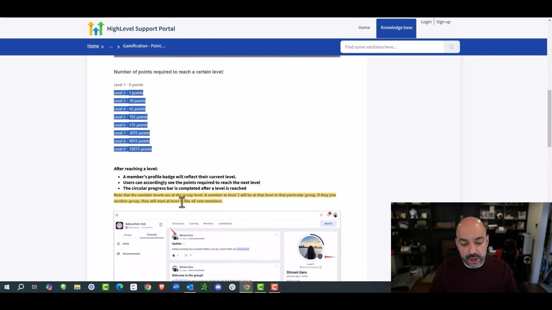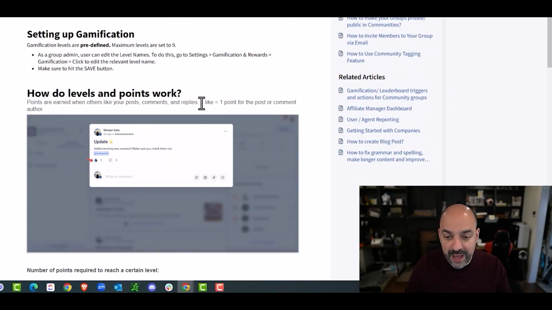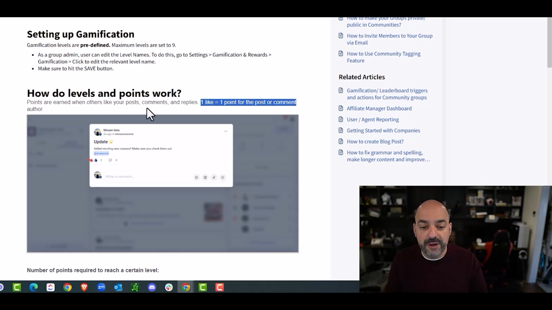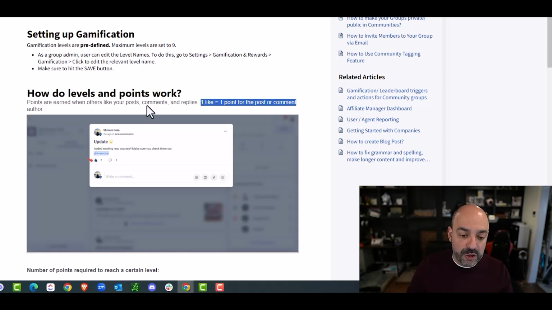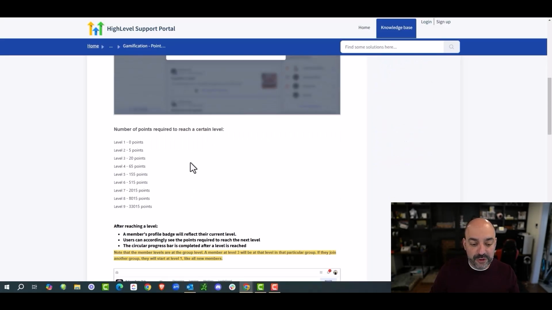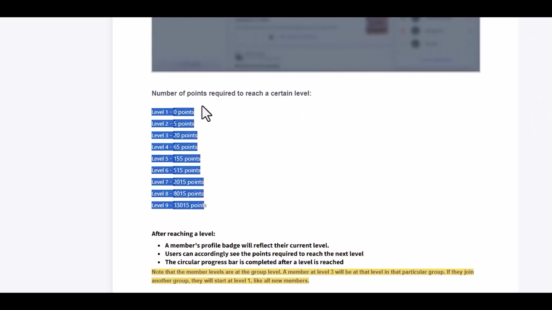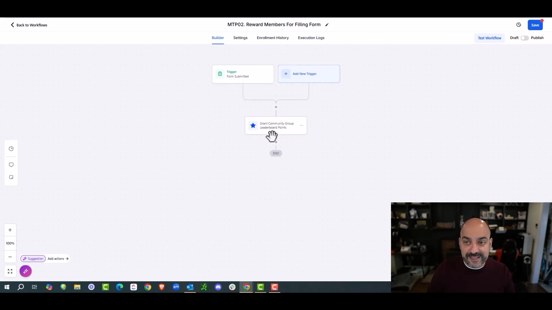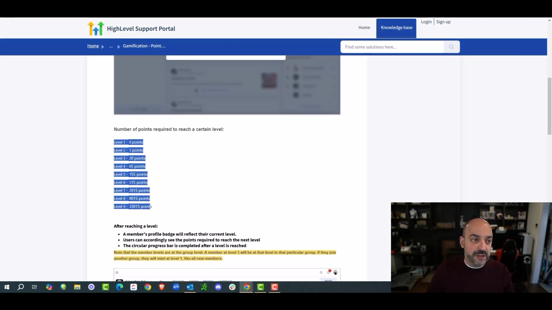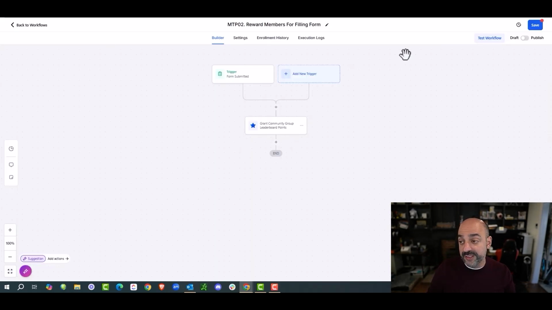Basically they earn 1 point for a post or a comment of the author, and anytime they make comments and so forth they get additional points. This is how the points are controlled. So if I gave them 10 points, they would automatically be upgraded to level 2. So that's something you have. And again, it's the gamification through the points that you can do when you're inside here, right?